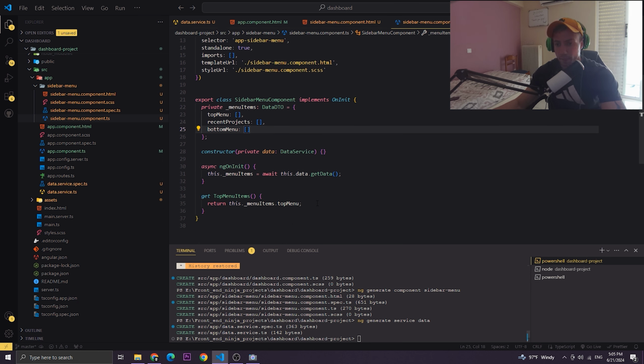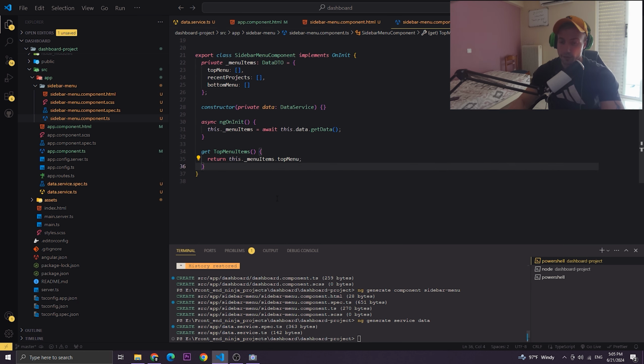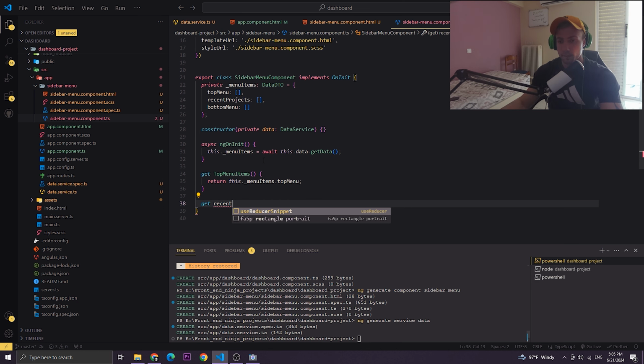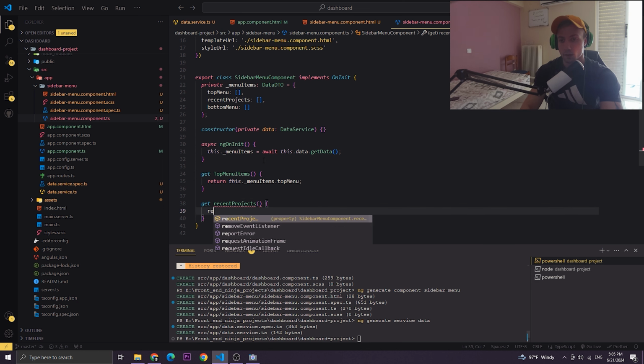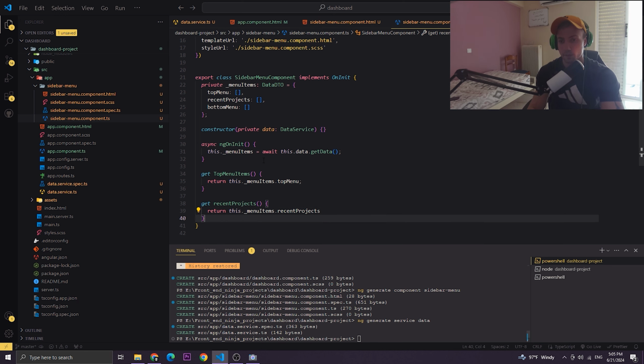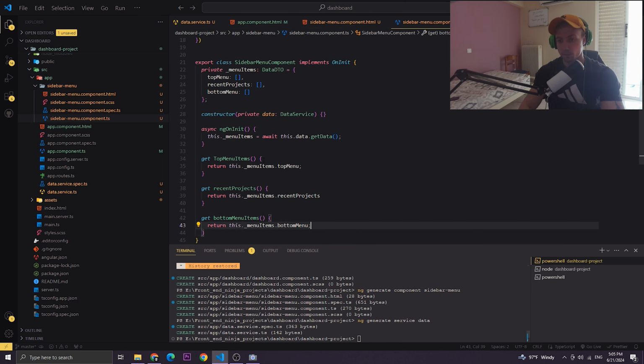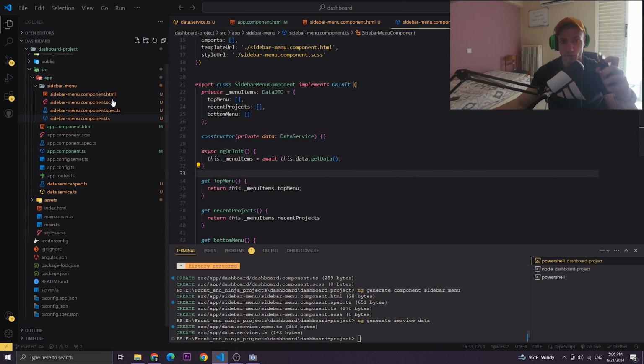Okay. Alright, so now it's working fine. Get recent projects, return these menu items recent projects, and then get bottom menu items, return these menu items bottom items. Let's call it bottom menu and top menu actually. It's fine. That looks pretty cool, doesn't it?